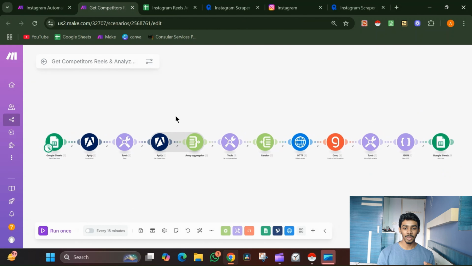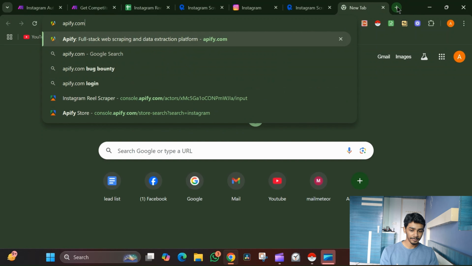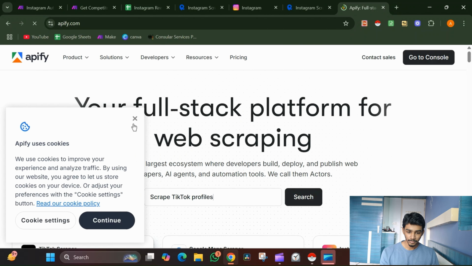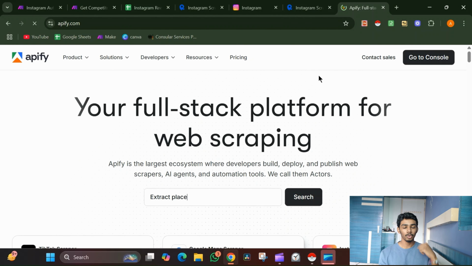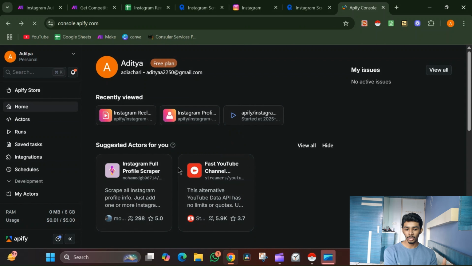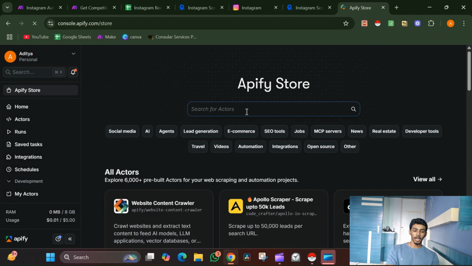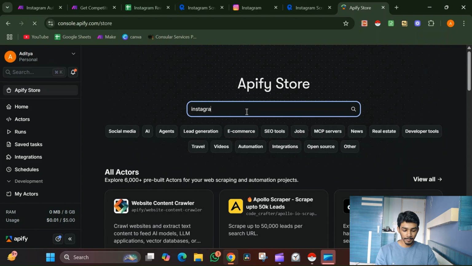The second part. This is where we get their reels and we analyze those reels. So now what we're going to use is something called Apify. If you guys don't know, Apify is also a scraping platform like Rapid API, but this is more known to people. So just log in here as well. Once you log in, you'll be in a dashboard like this where you won't have any actors. So what you need to do is go to the Apify store and search for Instagram Reel.